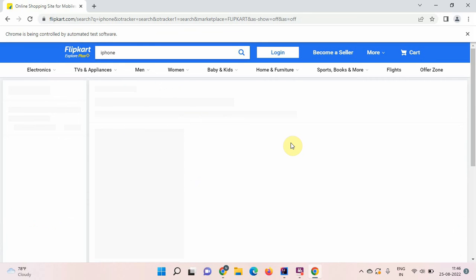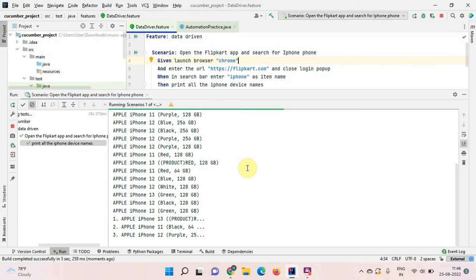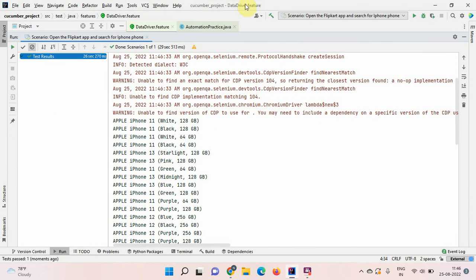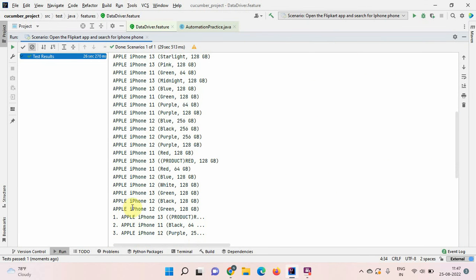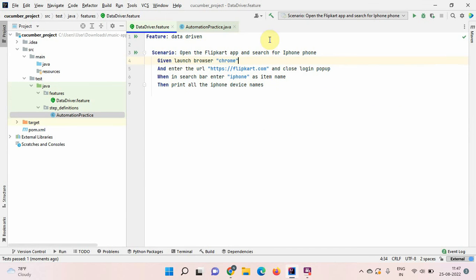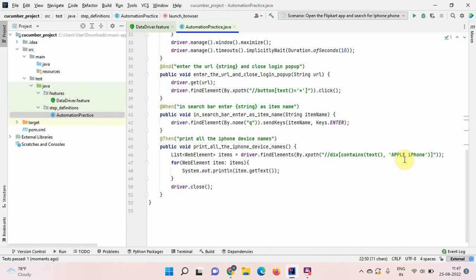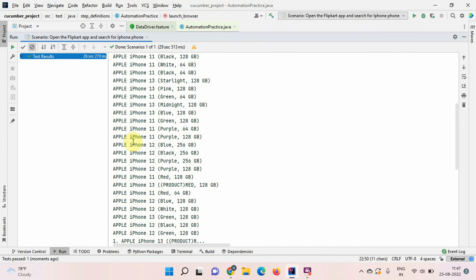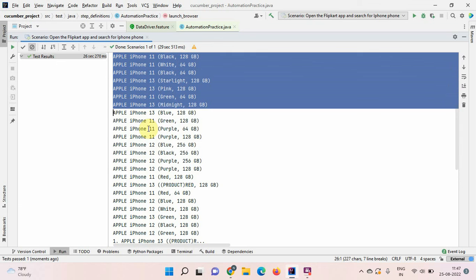It has closed and searched the iPhone, and you can see that it has displayed all these device names. All these device names start with Apple iPhone. This is what I mentioned in the XPath: whenever an element contains the text Apple iPhone, capture that element. You can see the result as well. It identified 27, and all of them have Apple iPhone.